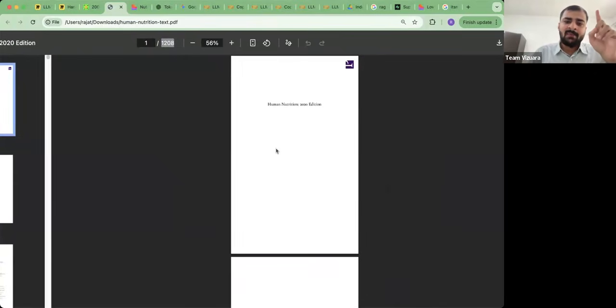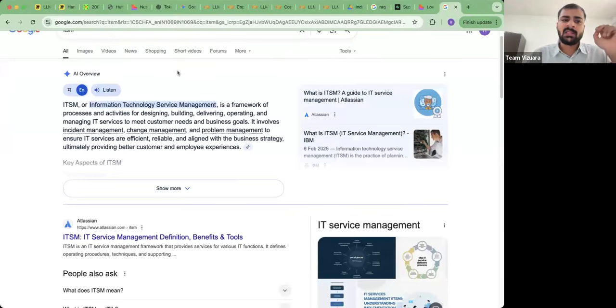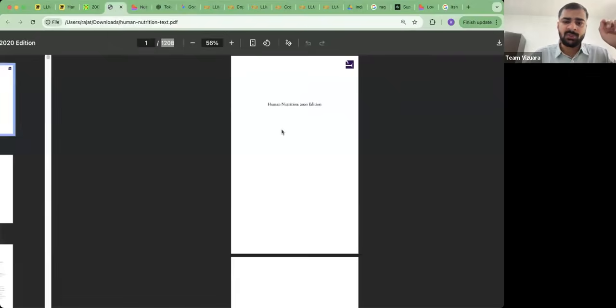Now, this same example I'm taking of human nutrition, you can translate it to other domains as well. If you want to make a chatbot for customer service, there would be a manual for customer questions and what should be the ideal answer. If you're making a chatbot for ITSM, there will be a manual of tickets which customers usually raise and a sample of the solutions.